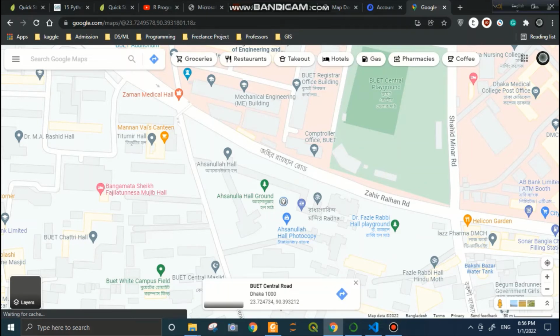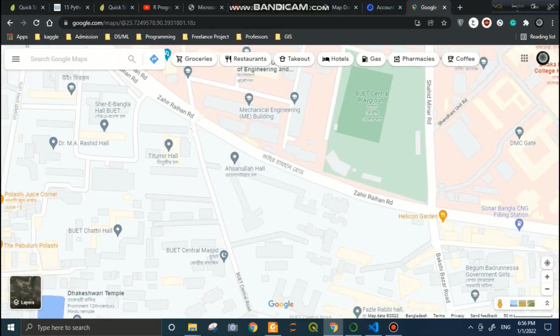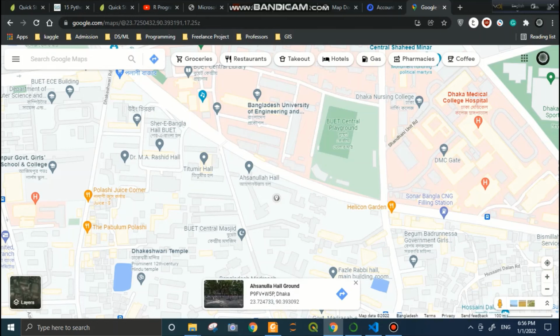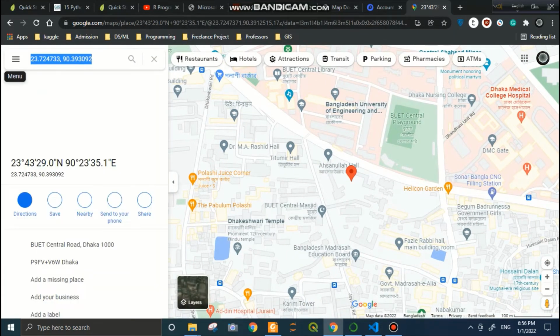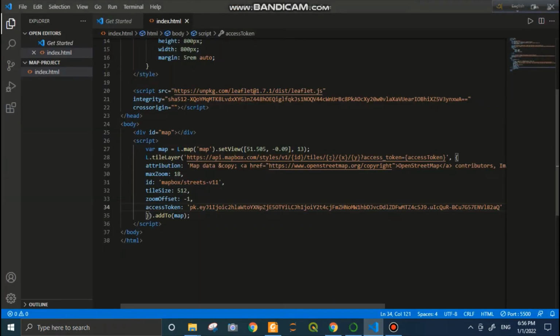Okay. When the point is created, it's showing that it's BUET Central Road. So if I just click another point, it's again showing BUET Central Road. Let me zoom out a little bit, and then okay, Ahsanullah Hall ground. So here you can see the coordinate of Ahsanullah Hall ground, and I can just copy the coordinate from here and paste it in my VS Code editor in this section.